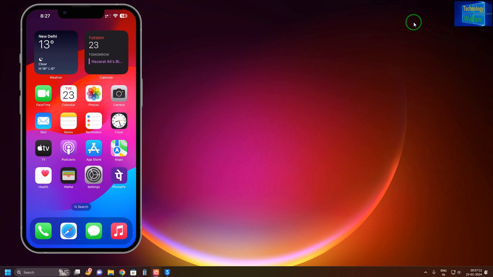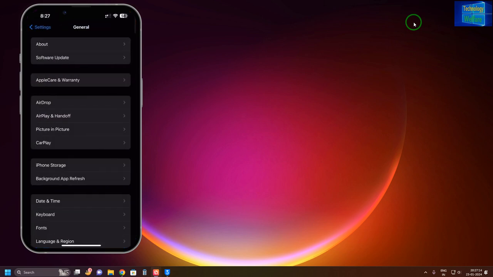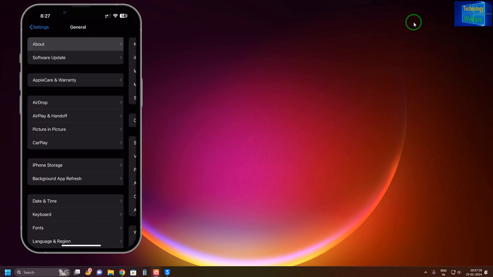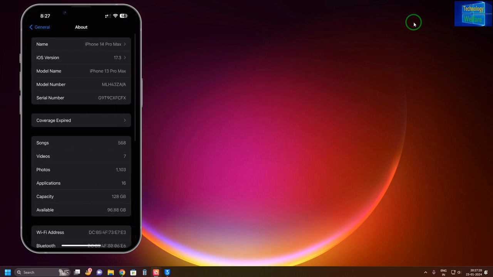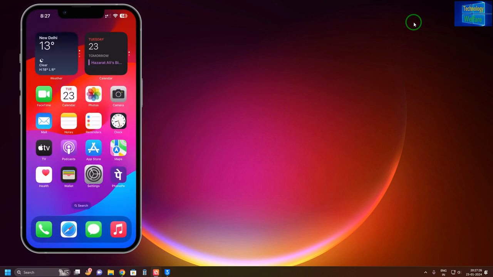If I tap on Settings to find out the sold zone, then tap on About, and then General, there is nothing shown, so we are unable to manually find out the sold zone of this device.